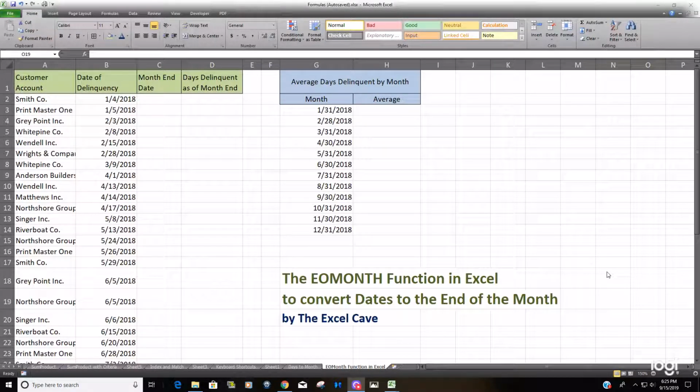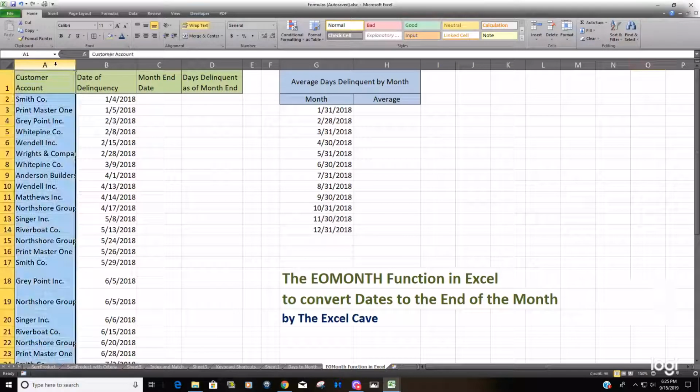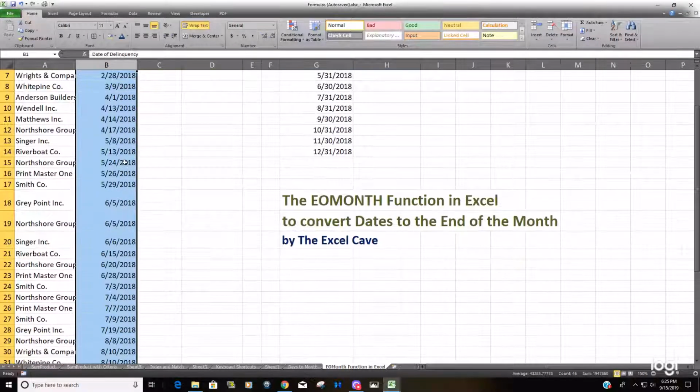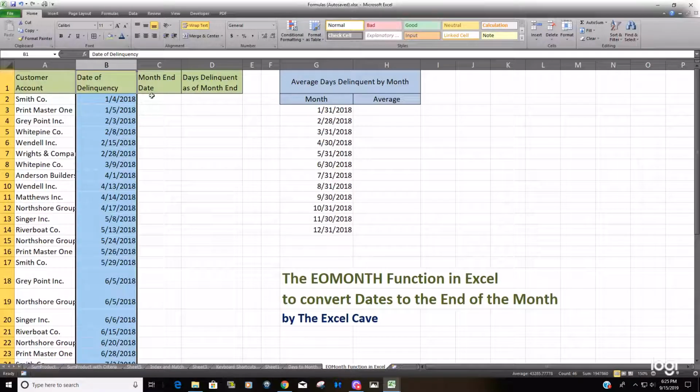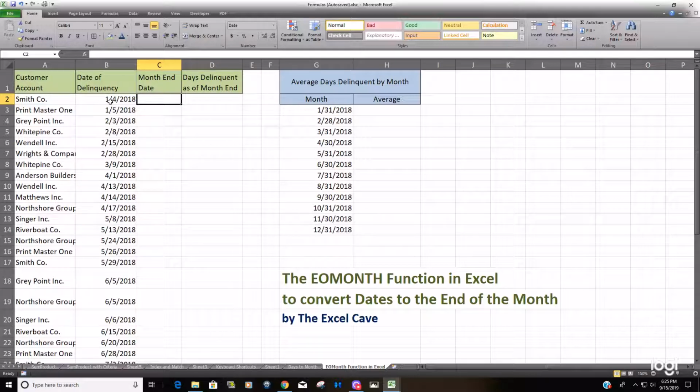Today we're going to talk about using the end of month function in Excel to convert random dates into the month end for the month value in those random dates. So for example, here we have a list of customers who are delinquent with their delinquency date throughout the year. And what we'd like to do is, in this column to the right, convert this date to the month-end date of the month we're looking at.